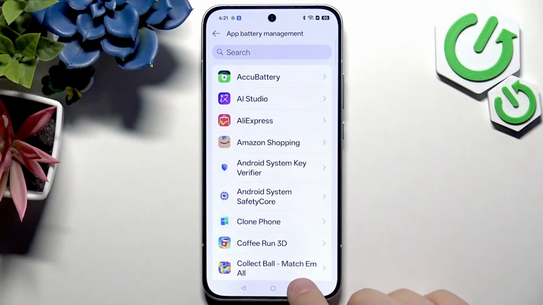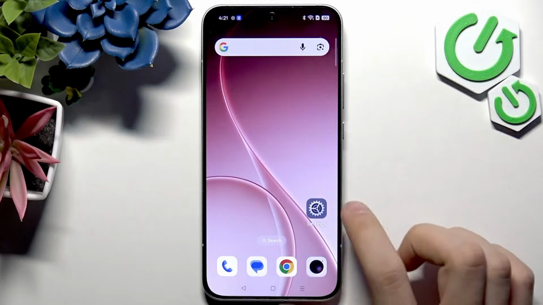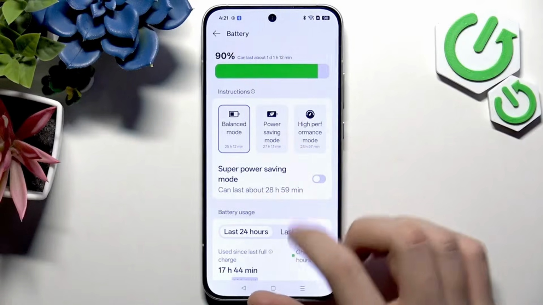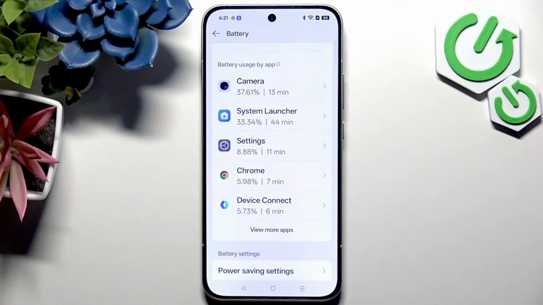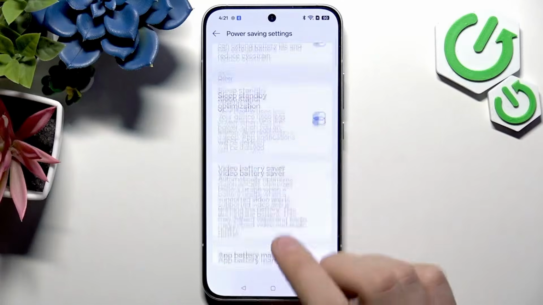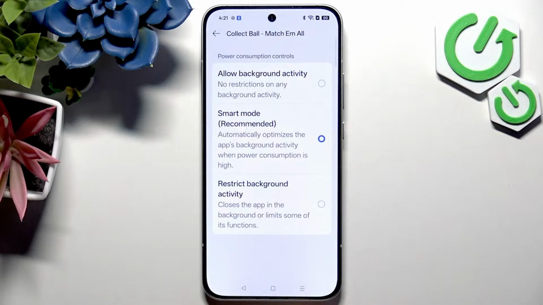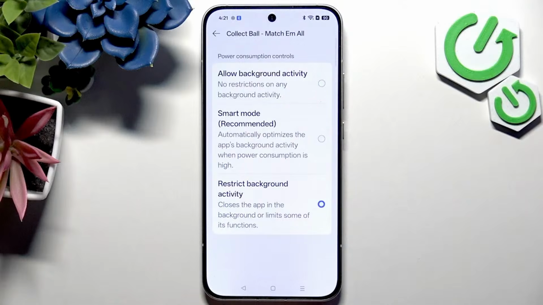The first thing that I need to tell you is that it's normal if you are charging your device using the fast charging. So the first thing that you should check is to open settings. Here scroll down to the battery, and now scroll down. If you see some abnormal application and abnormal usage for the battery in some application, scroll down, power saving settings, scroll all the way down, battery management, search for this application. Let it be, for example, Collect Ball, Match Them All, and tap restrict background activity and OK. You won't receive notifications and your application just won't work in the background, but your battery will be safe.